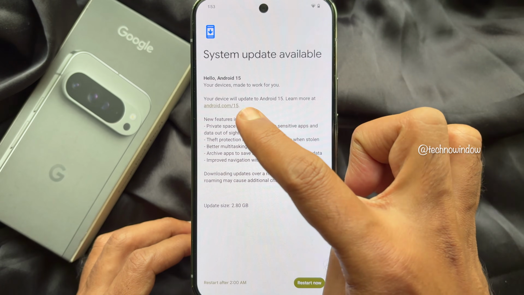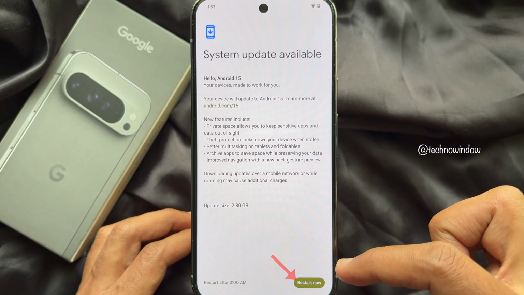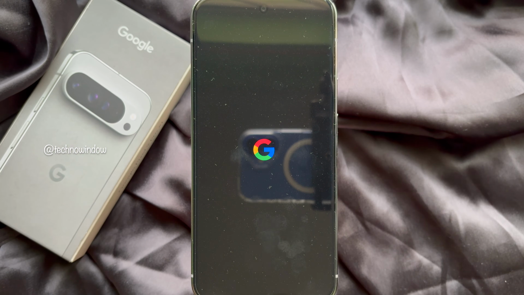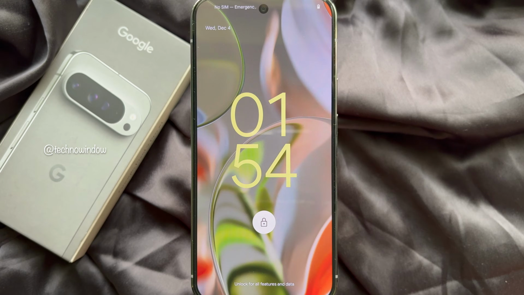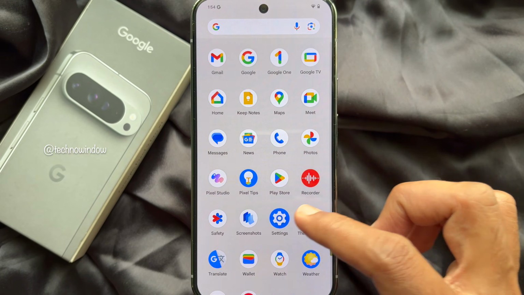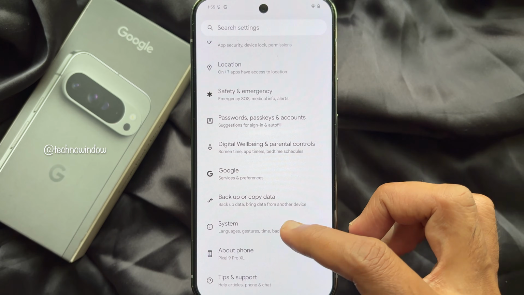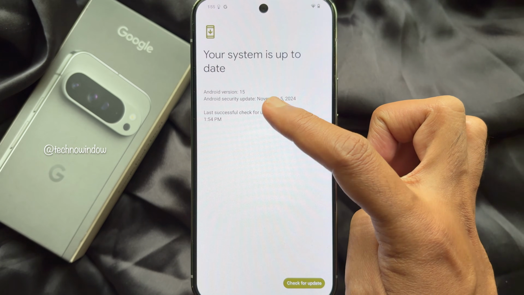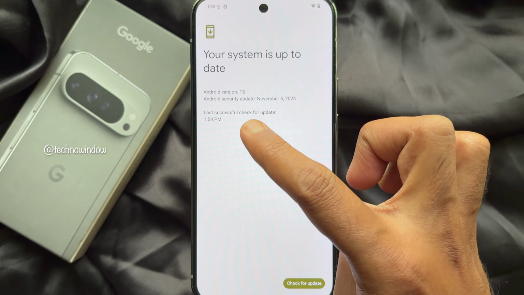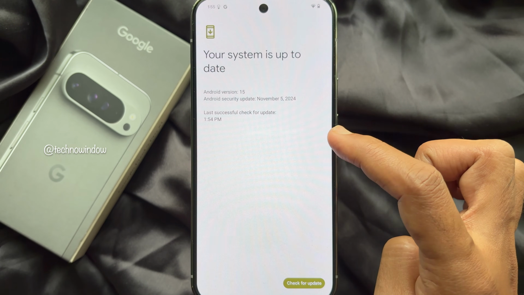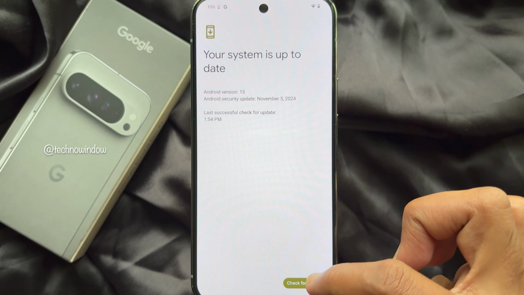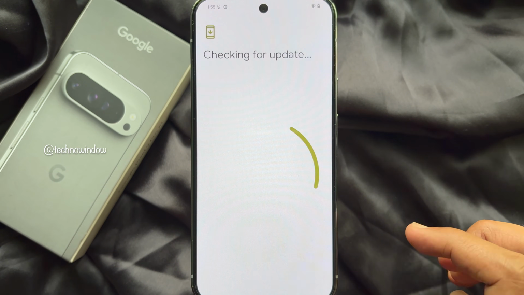When download and install complete, tap the reboot button on the bottom right. This will restart your Pixel phone, and after restart, open the Settings app, go to Software Update, and you will see your system is up to date, Android version 15. So these are the steps to download and install Android 15 on Google Pixel 9 Pro XL.